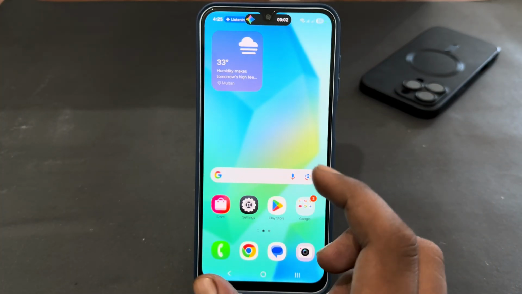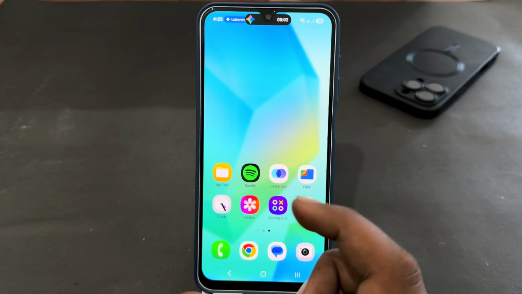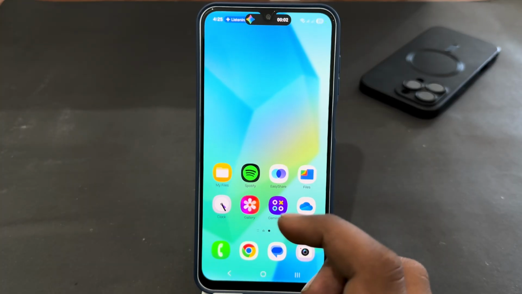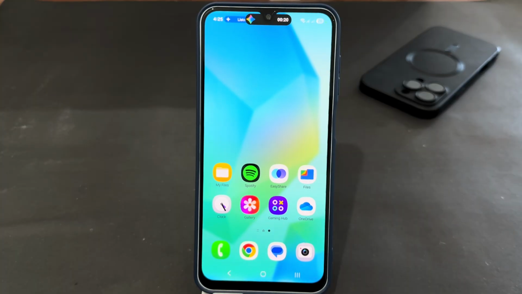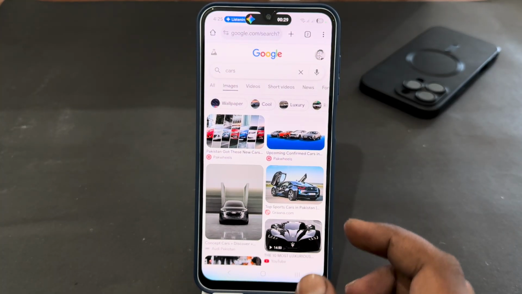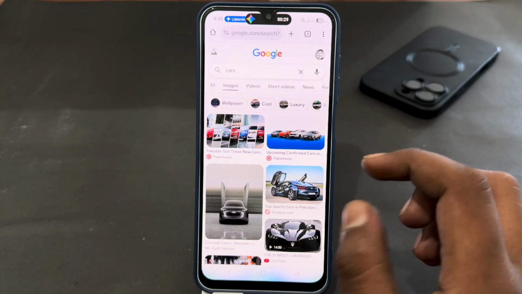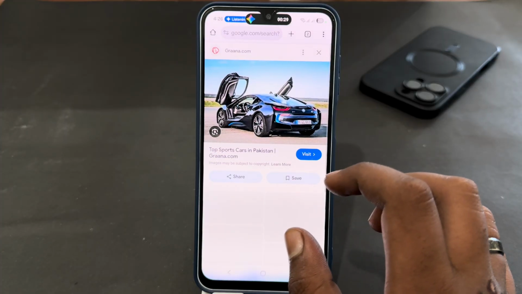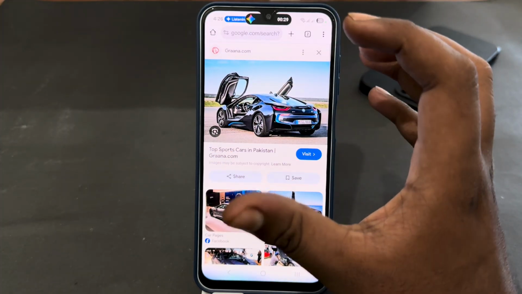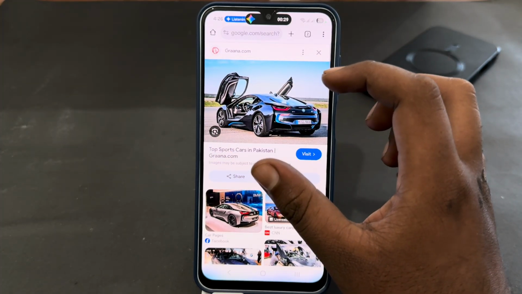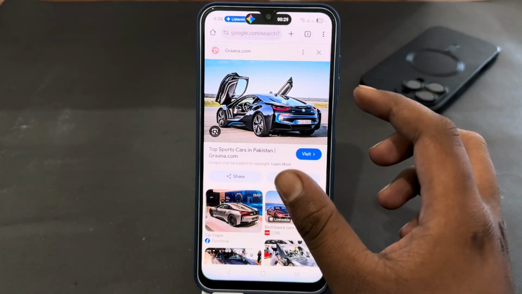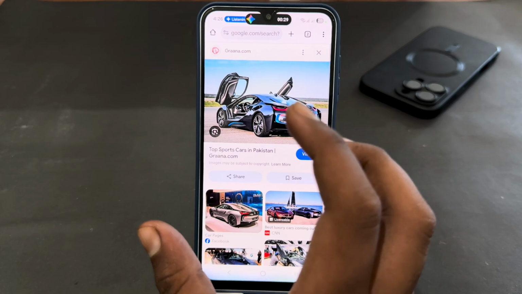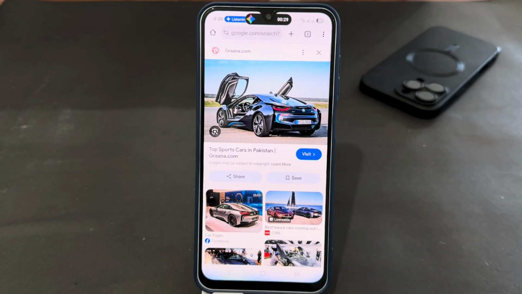Now you have to open something on your screen that you want to ask Gemini about. I'm going to open, let's say, Chrome. And here I have searched for the car. Now I'm going to open the car just like that. And here you can easily ask about your image by just saying, "Hey Gemini, what is in this image?" After that, it will tell you about that image. So that's how you can easily use Google Gemini Live with your screen share.